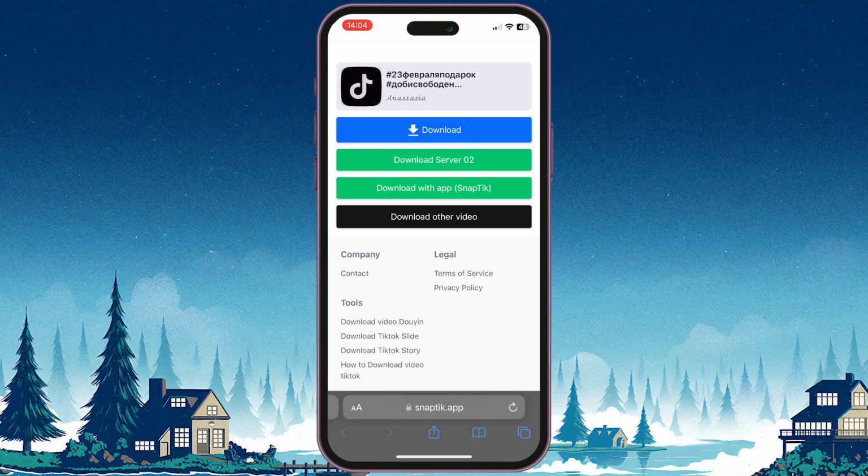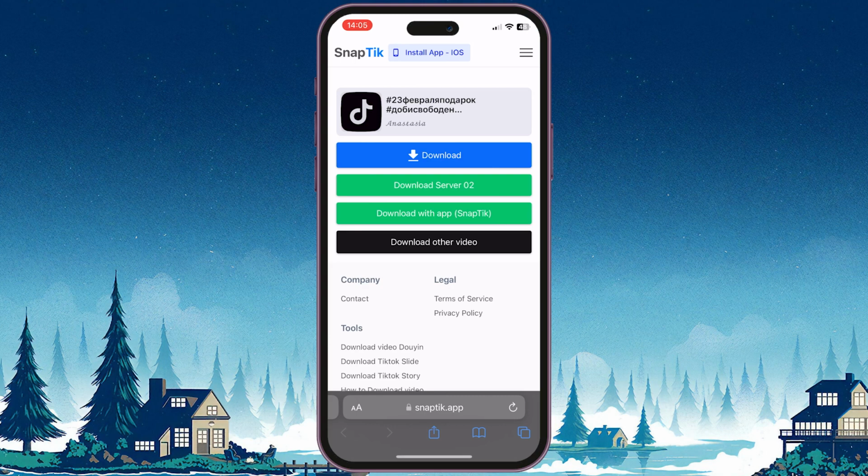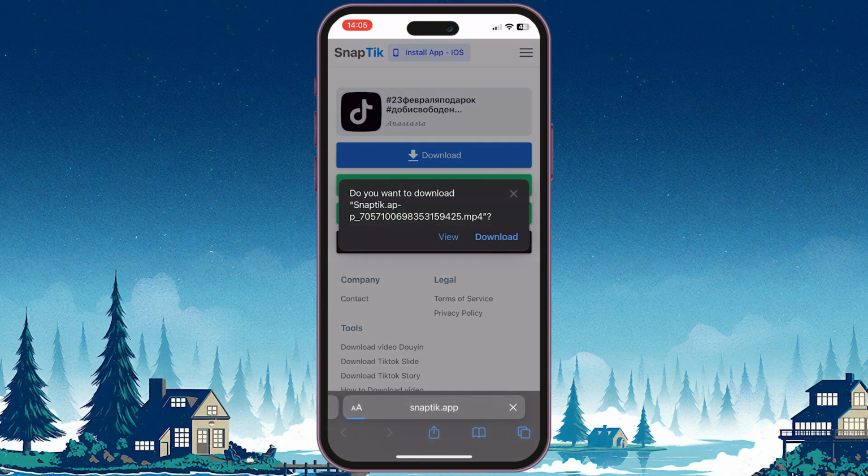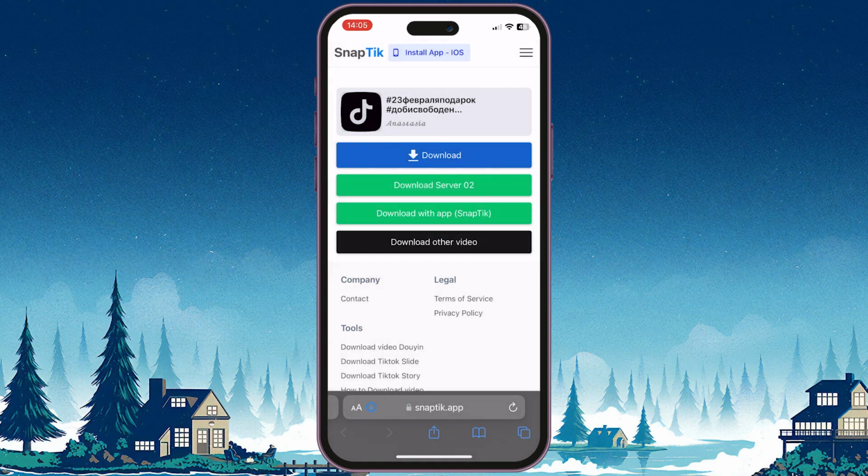Ignore any ads that may appear and scroll down until you find the Download button. Tap on it. Confirm the download when prompted.